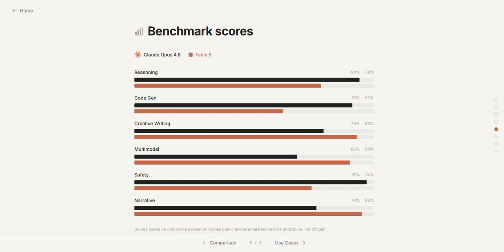Narrative. Finally, narrative coherence may be Fable's most impressive result. It scores 95% while Opus reaches only 76%. That means longer stories and conversations are likely to feel more consistent and immersive.